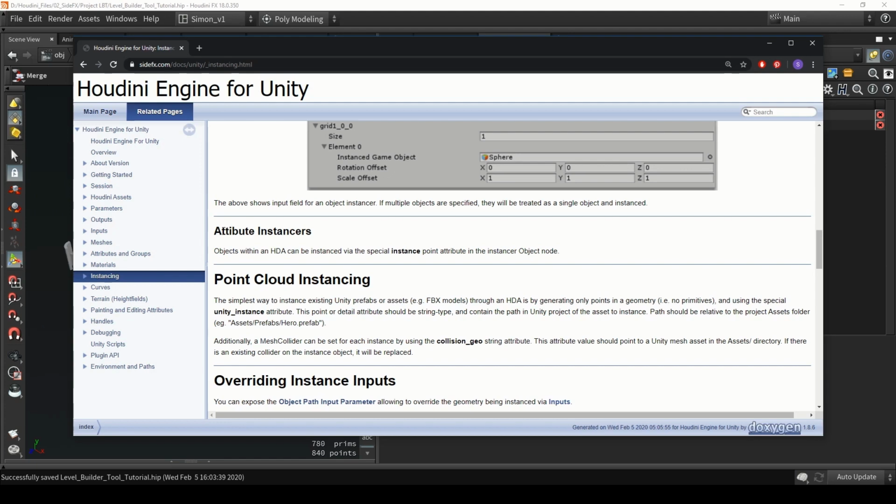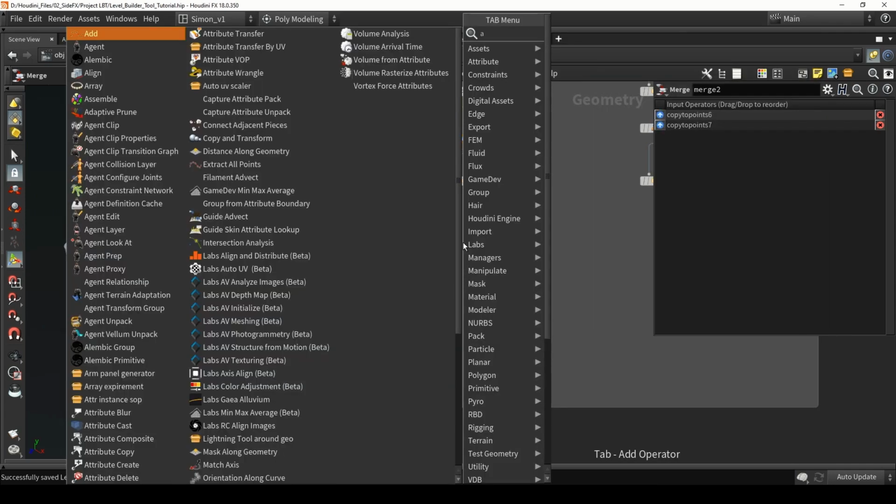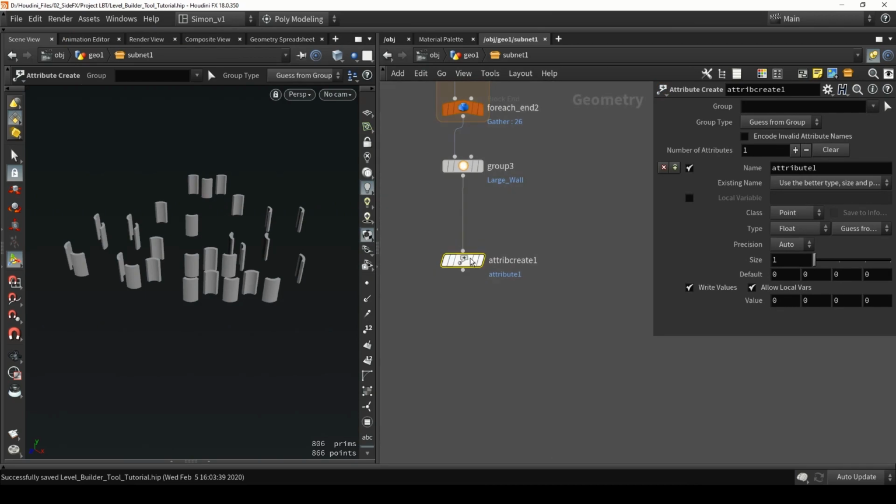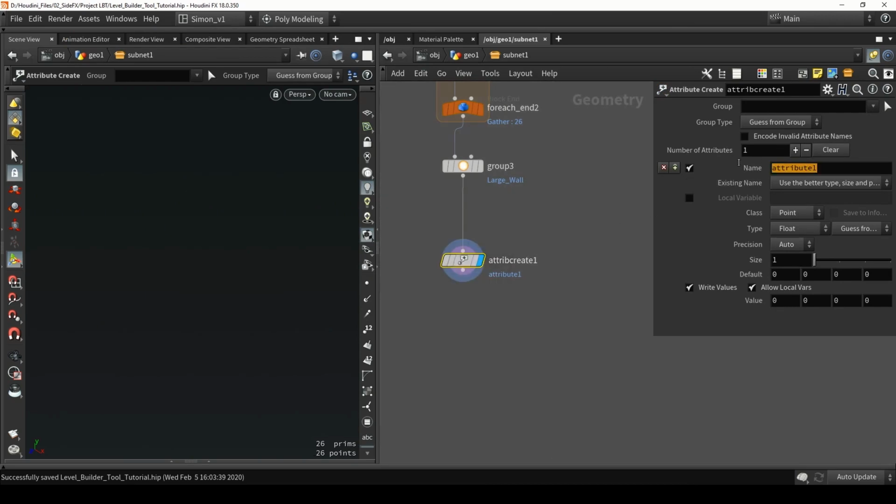For example, here we have attribute instances. We will set an attribute that defines which prefab it should instance. So here we say it's a Unity instance, and we can, for example, fill in the path to say which prefab it should use. In here, I'm going to create an attribute, and this attribute is called Unity instance. Make sure you are consistent with this name because it's very specific. This is going to be a point class, and it's also a string.